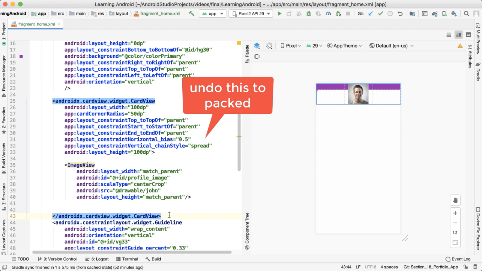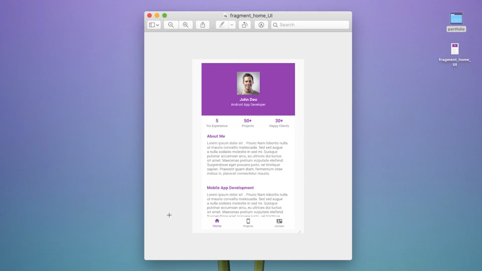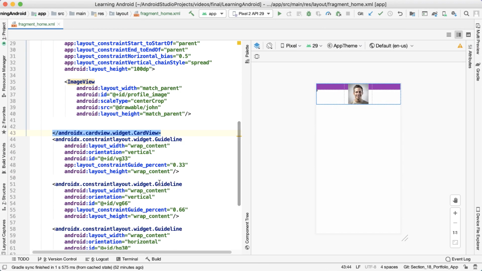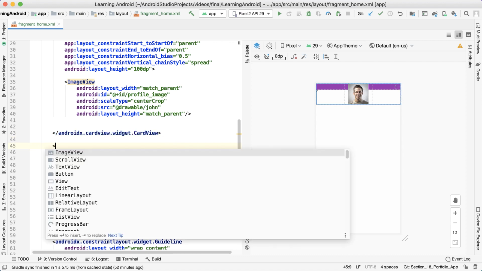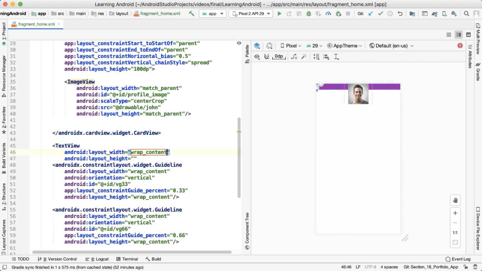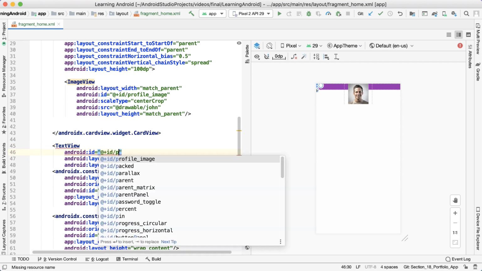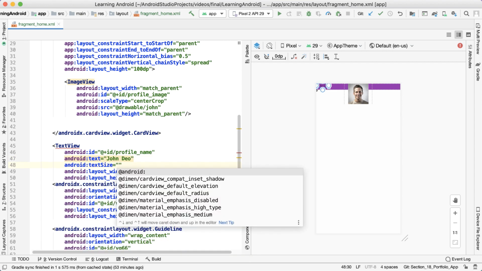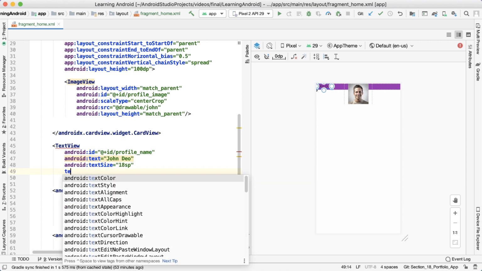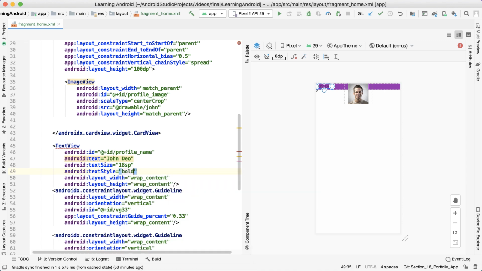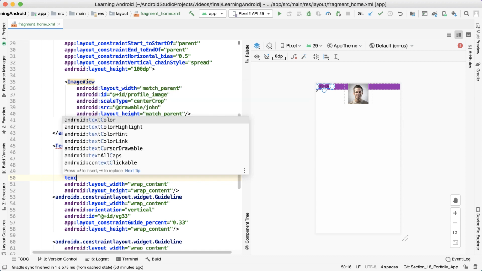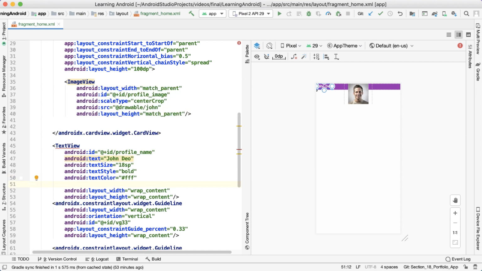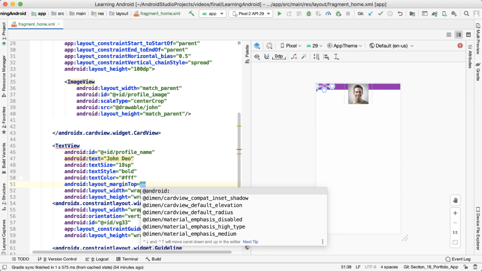possible. And after this card view, let's add two more text views, and they are going to represent our name and our post. So let's go below our card view, and let's say text view. So wrap content, and let's give it the ID as profile name, and let's say the text is going to be John Dio. And let's add the text size as 18 sp, and we're going to make this bold. So text style as bold. So let's change this color to white, and we're going to say margin top as 8 dp.